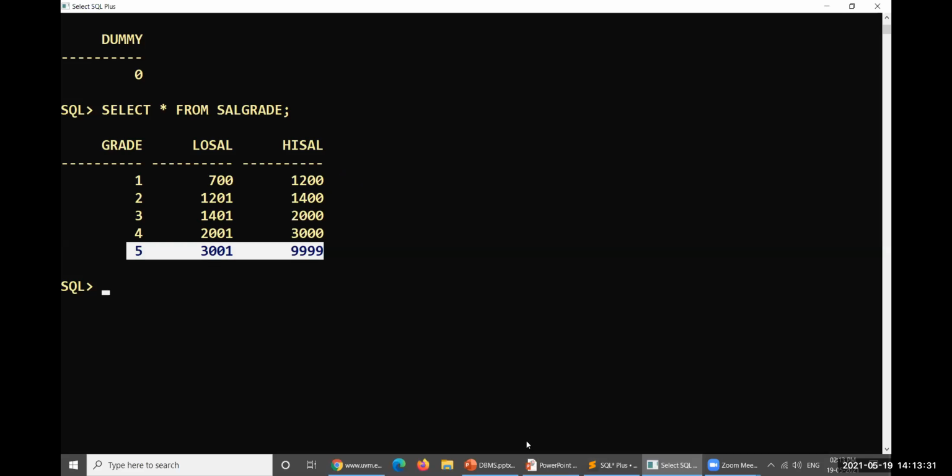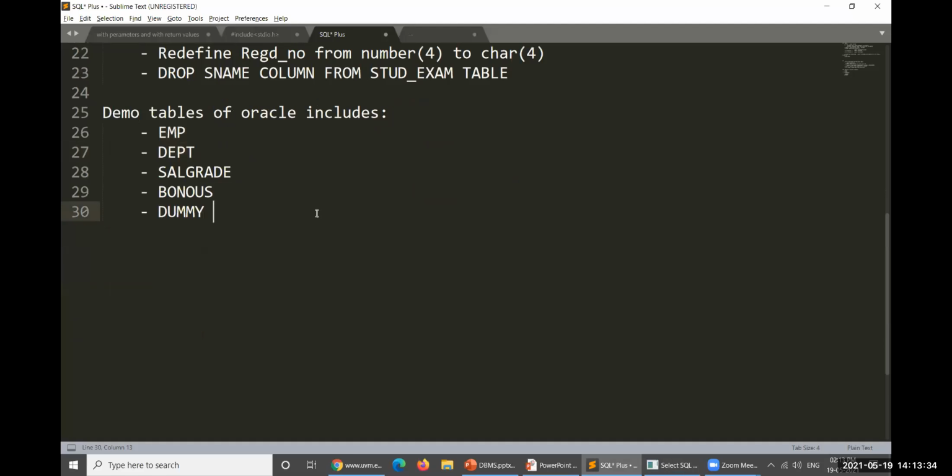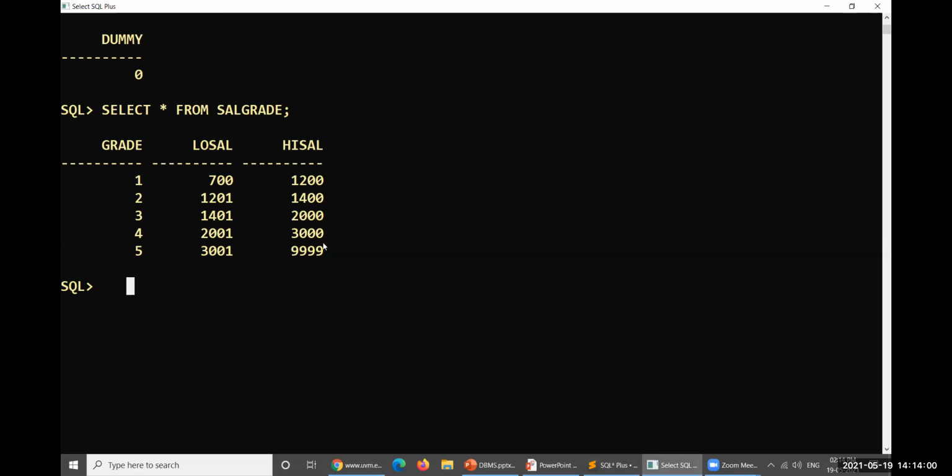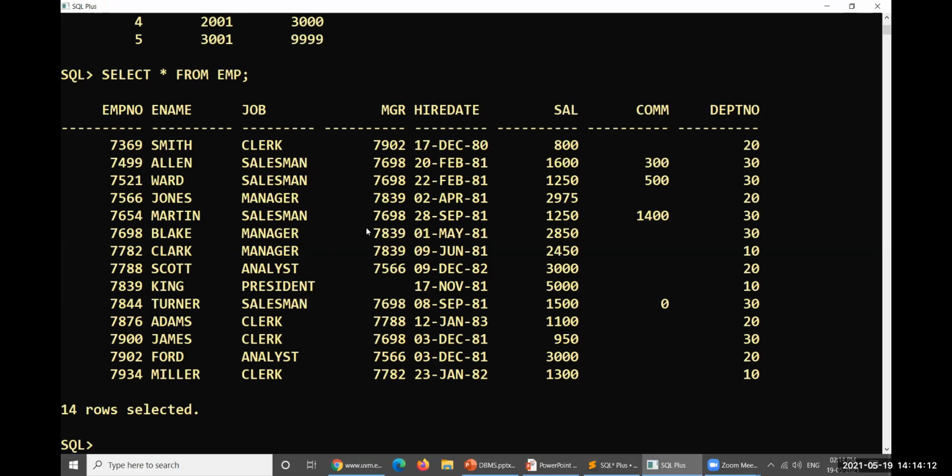For example, people will ask you some queries. The first query will be: display the details of all employees. All employees' details must be displayed, every property. To do this, the command is select everything from EMP. This is the answer for that particular query.